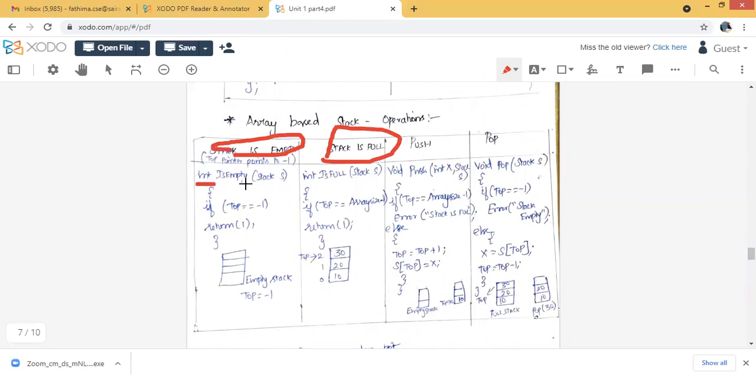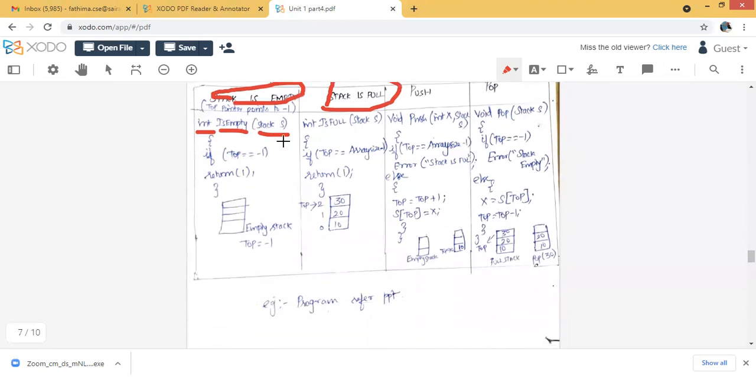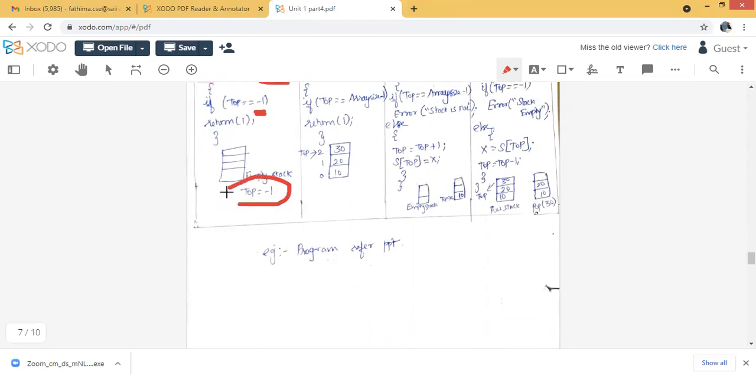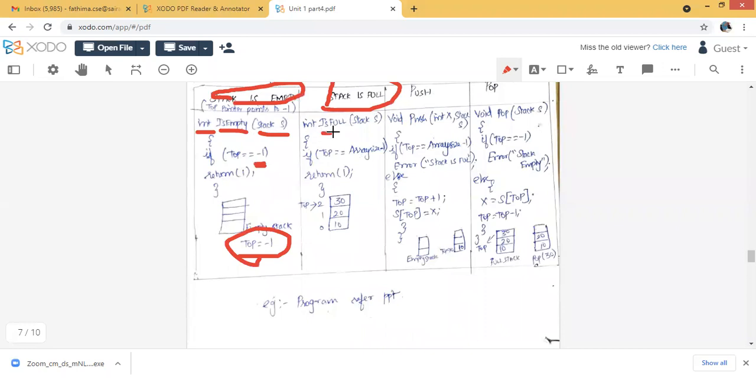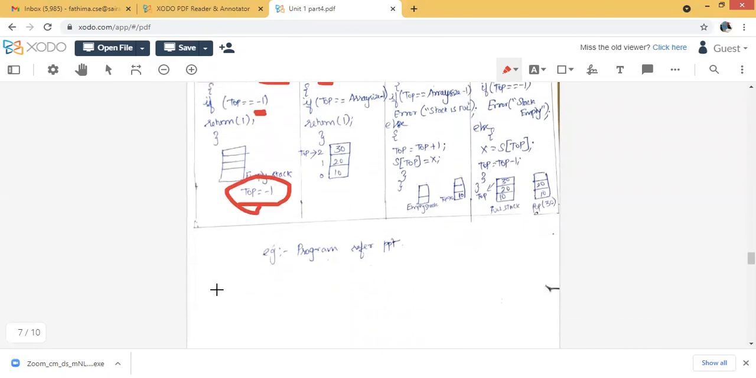So int is empty. I will call whatever nodes, the elements we have to insert, the whole will be called the stack. So I'm giving that argument as stack. Yes, if my top indicates the position as -1, then it will be empty. So initially my top will be -1. If it is full, whenever I feel the stack is full based upon the array based implementation, if it reaches the array size -1, then obviously it will be a full condition.